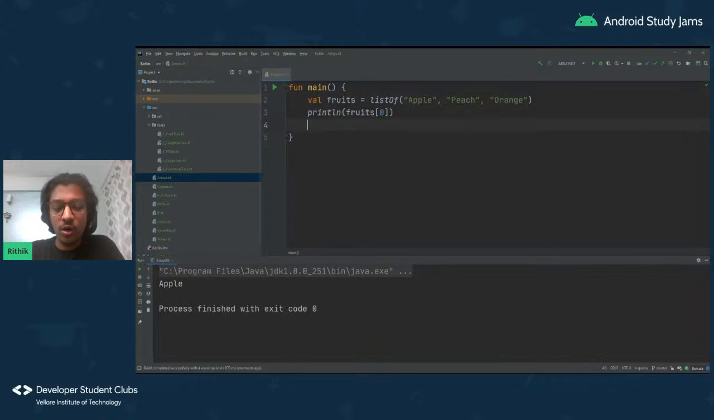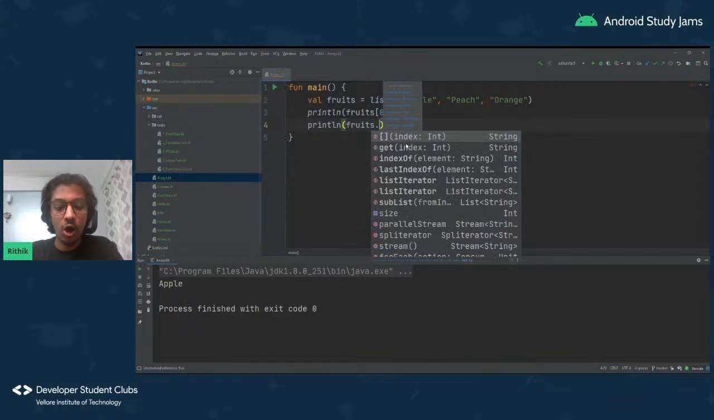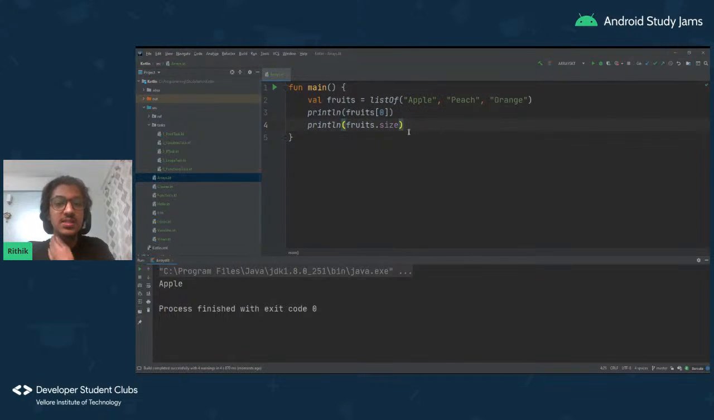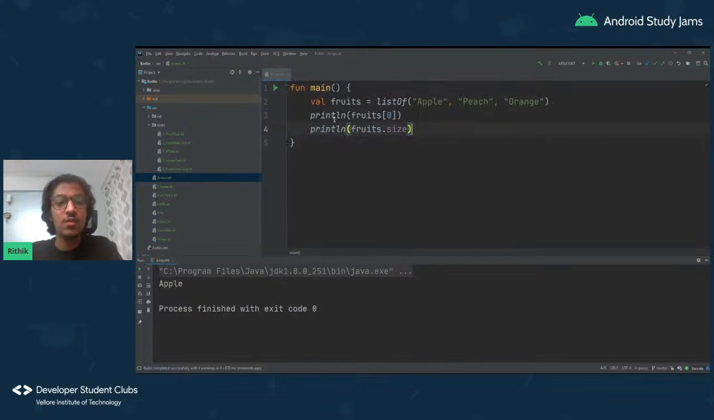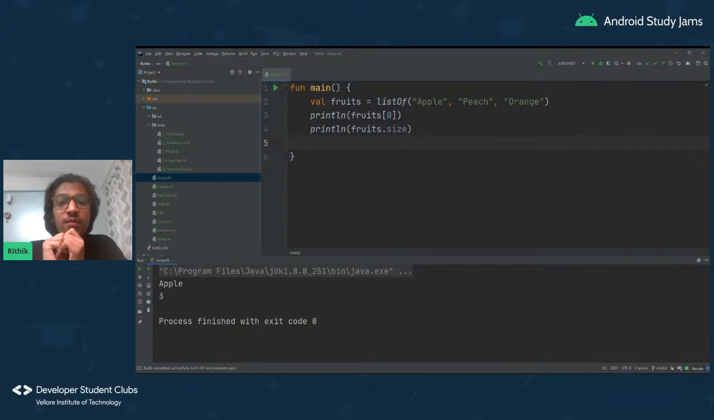Now, what if we wanted to print the size of the list? For that, we use the property called dot size of the list. So this property will allow us to access the size of the list. So let's run this again and see the output. So we got the output as 3, which is the size of this list because there are 3 elements inside it.